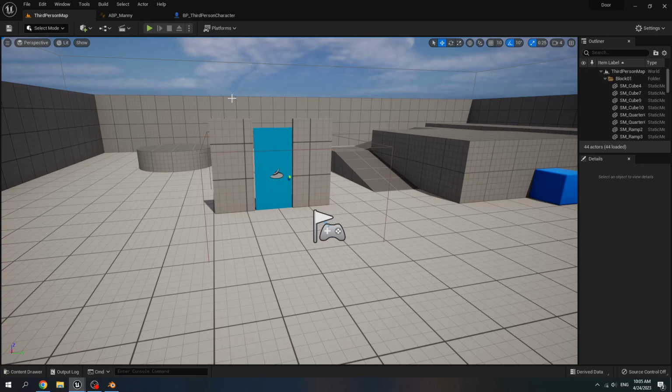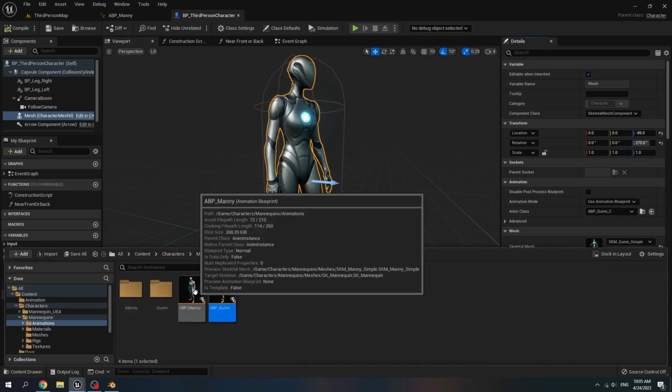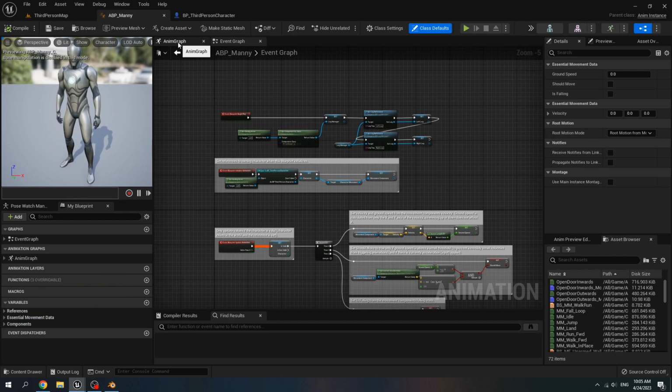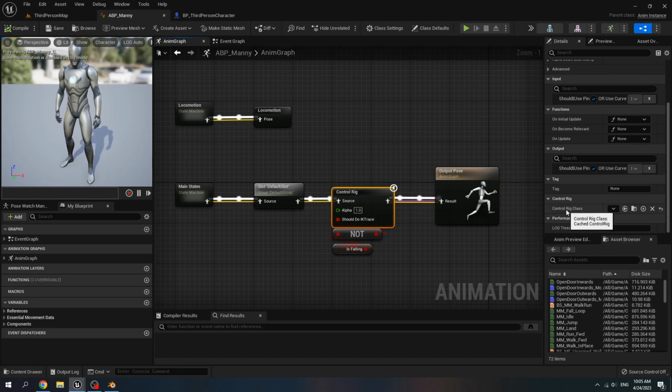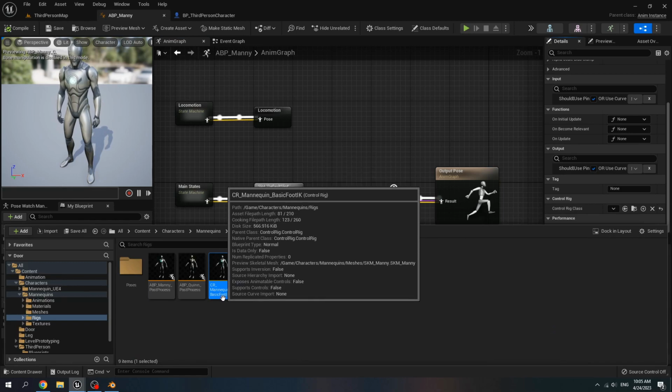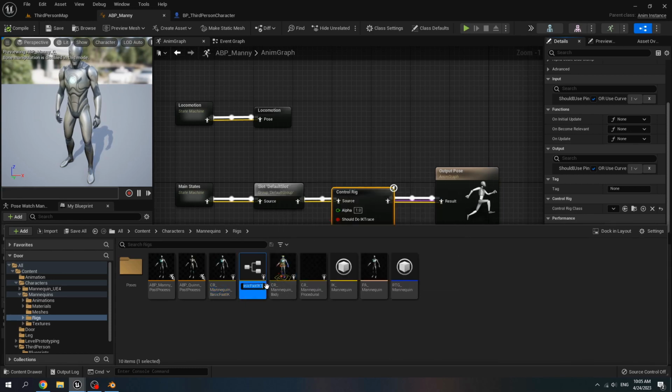Find our control rig by going to third person character blueprint. Click on the mesh. Search for anim class and open ABP mannequin. Select on anim graph. Click on control rig. Scroll down and for the control rig class, click search browser. This is our control rig, CR_Mannequin_BasicFootIK. Duplicate it and name it CR_Mannequin_BasicFootIK_Hand and use this control rig instead.